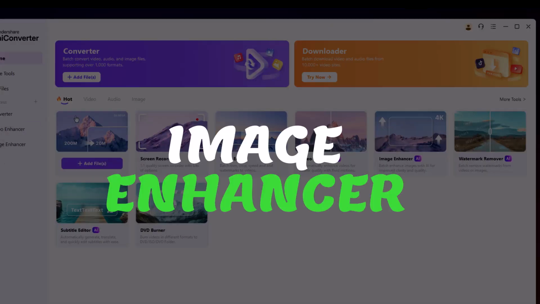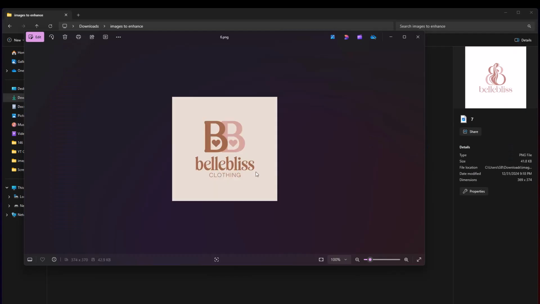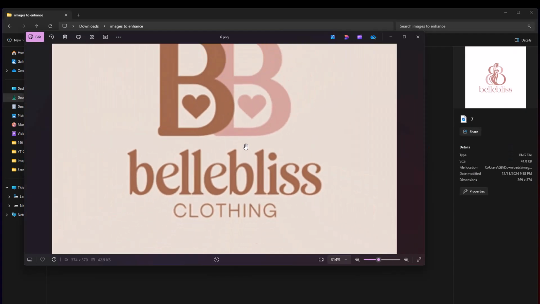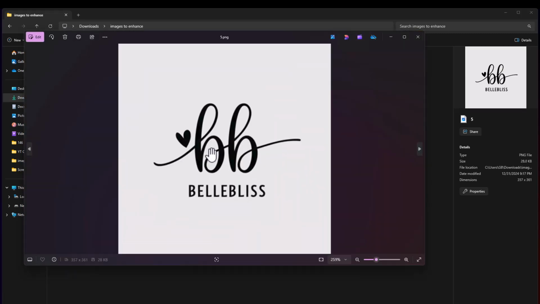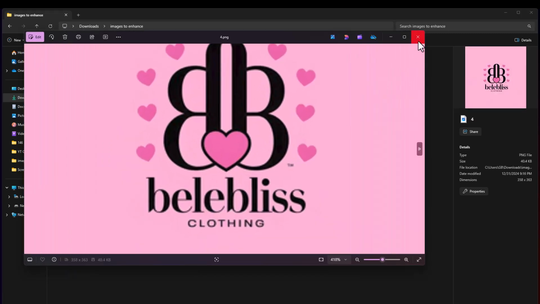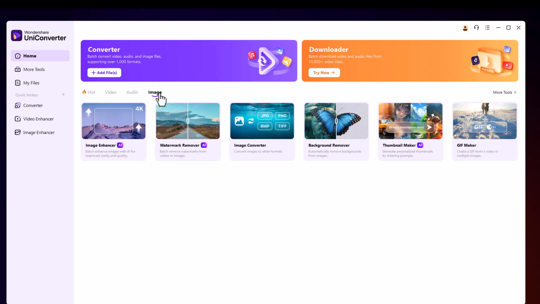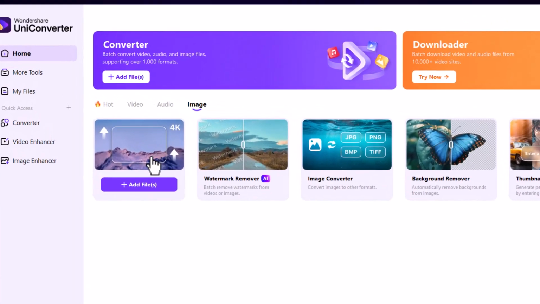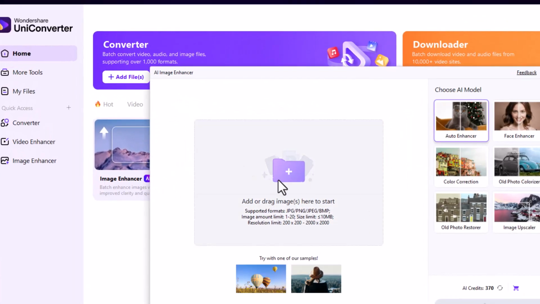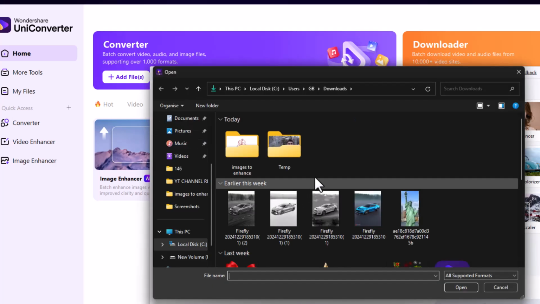Let's start with the image enhancer. Suppose you've generated some logo designs using AI. While the designs are impressive, their resolution might be low and appear blurred. To enhance and upscale these images, import them into UniConverter's AI Image Enhancer.